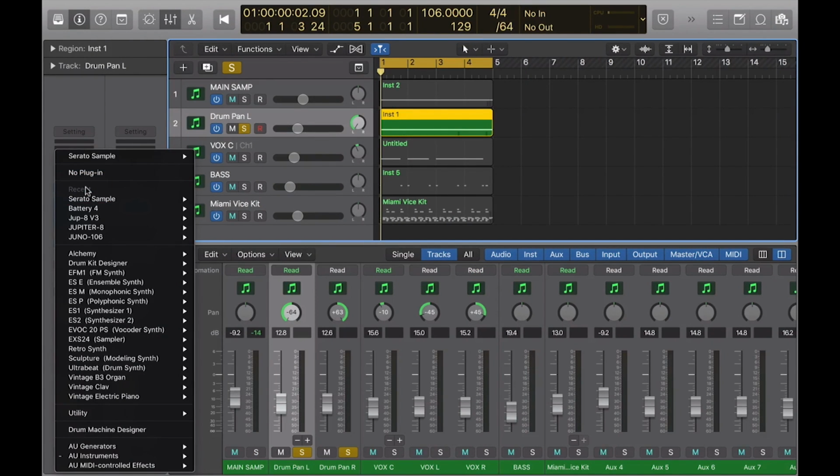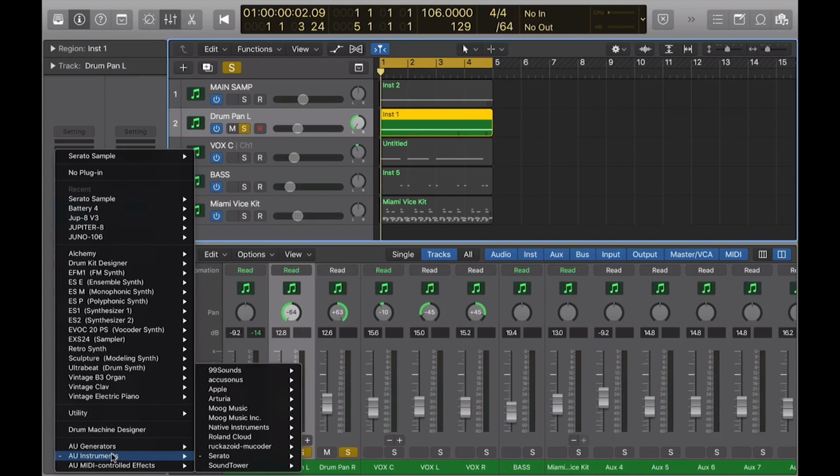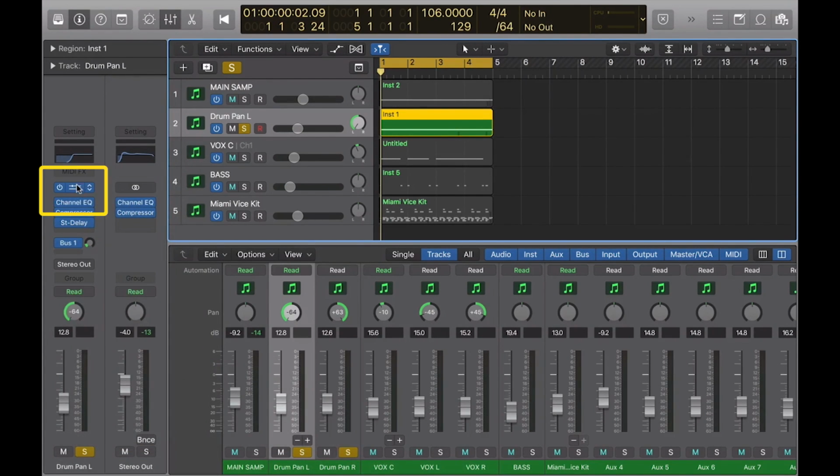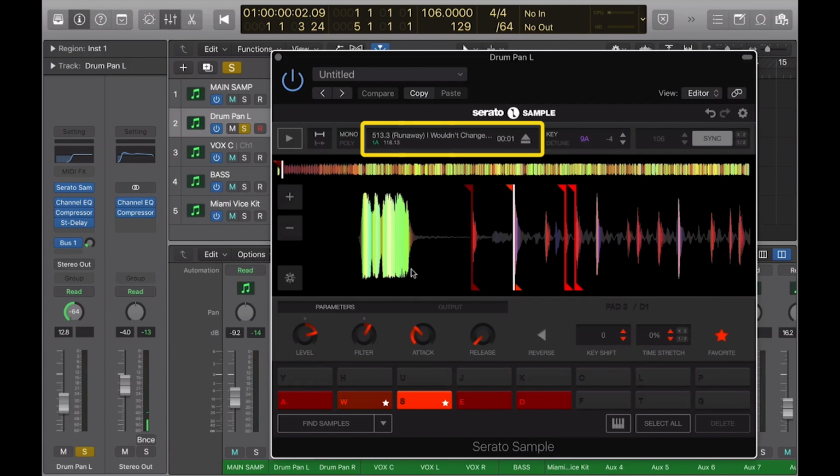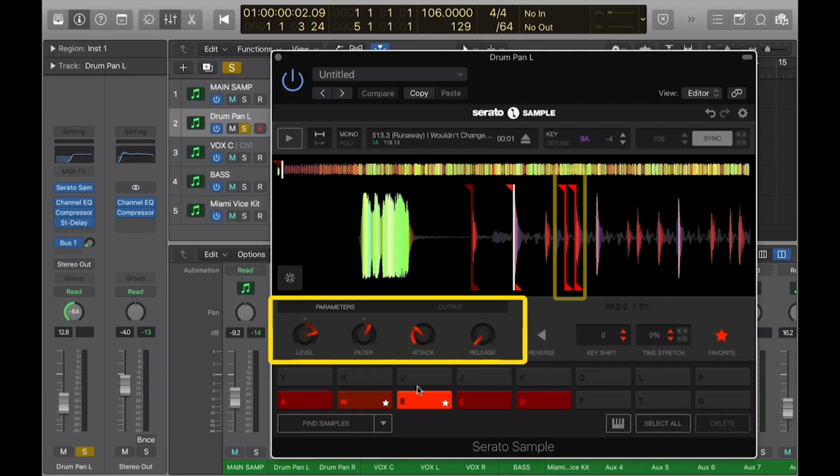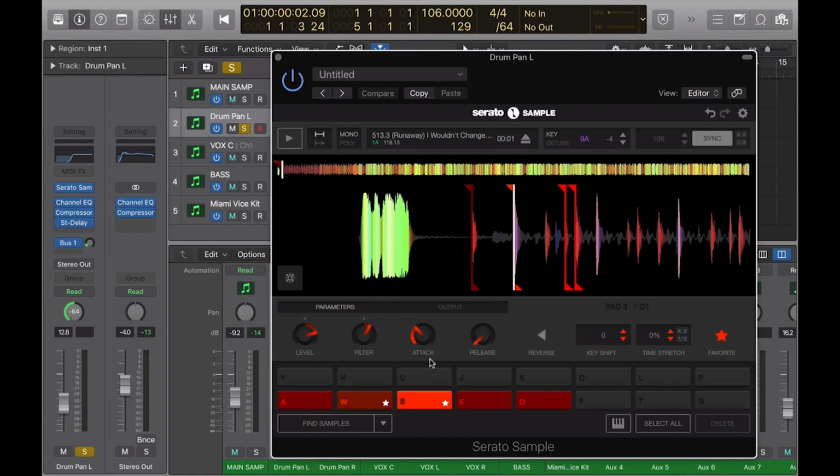Step 3, I then created another software instrument by choosing AU Instruments, Serato, Serato Sample, Multi-Output, 16 Stereo. I then loaded the song Runaway, I wouldn't change a thing. I created a few manual cue points on the drum break of the song. I also adjusted the volume, filter, and attack parameters on each of the cue points to change the way the drum break sounded.